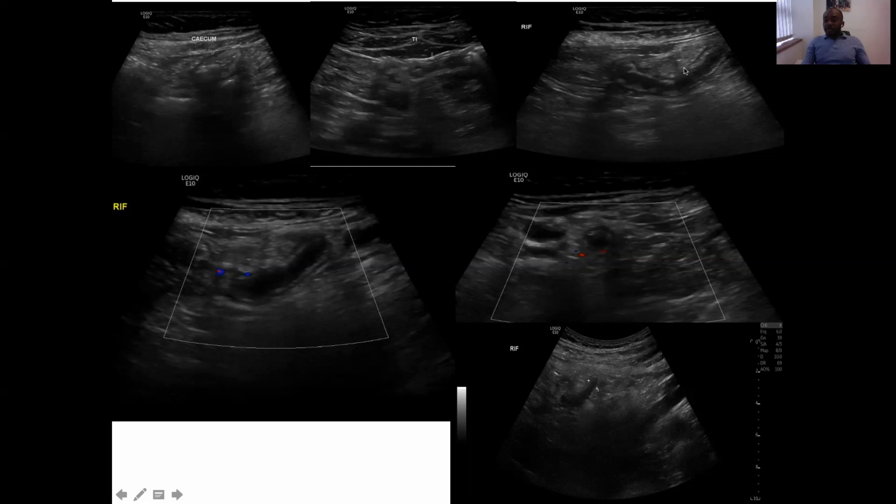Now in the right iliac fossa, you can see the appendix. The blind ending tubular non-compressible structure measuring about 6 mm. You can see that, and it doesn't necessarily show hypervascularity on color Doppler.